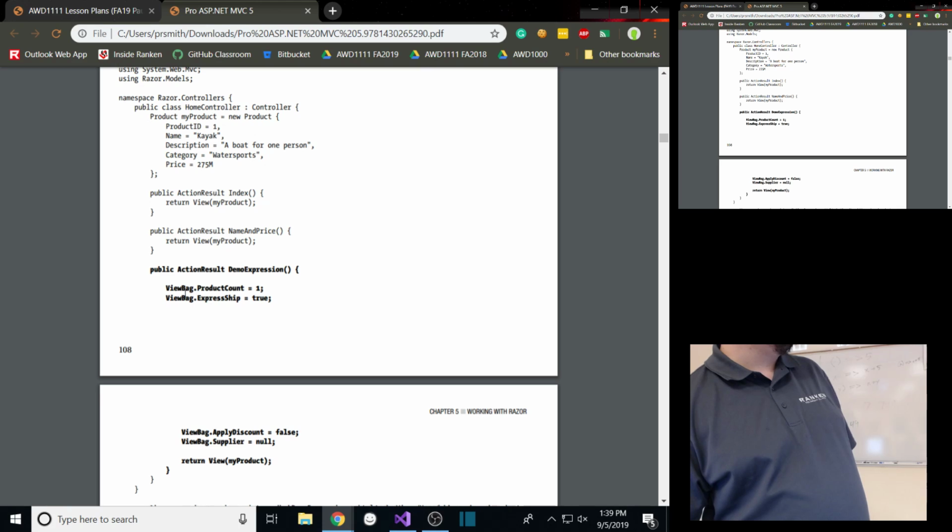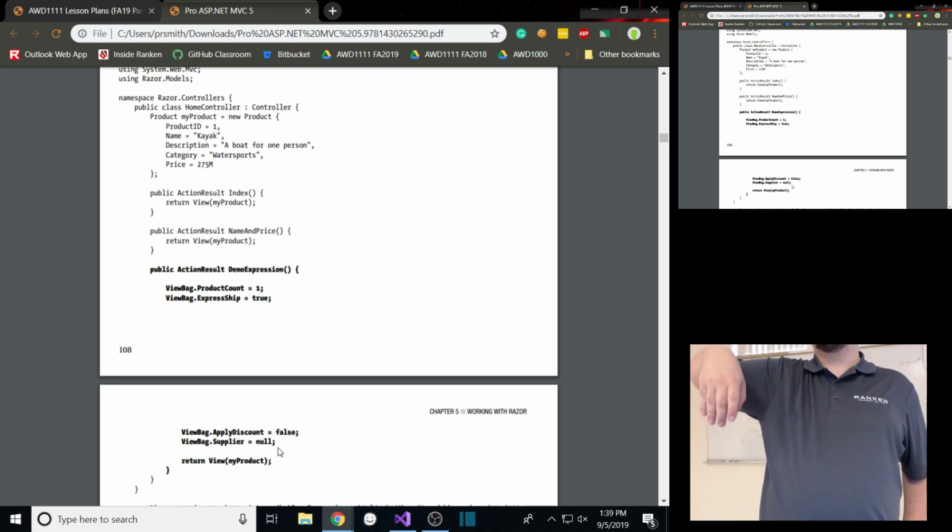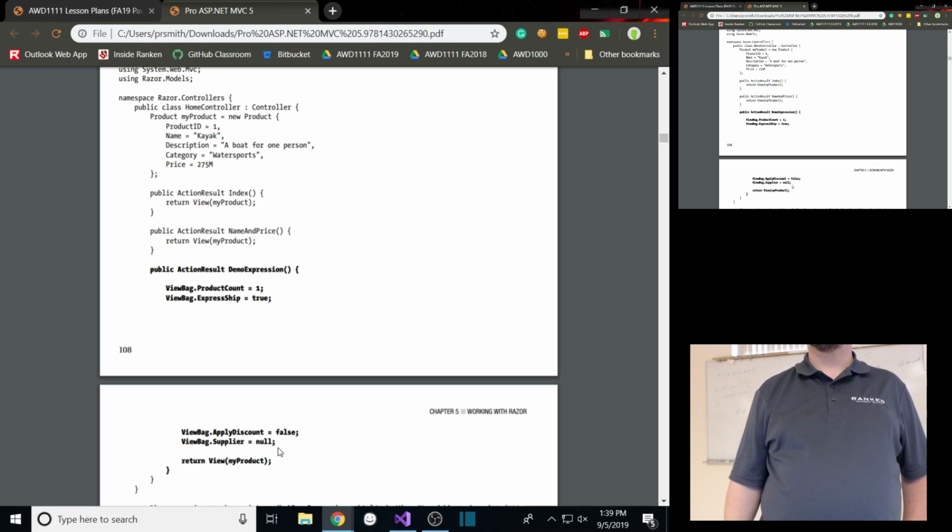Look at the controller. You see it sets apply discount to false. Product count is 1, express ship true, apply discount false, supplier null. All of this stuff for ViewBag is being set in the controller, instead of putting it in the model, so that it doesn't go to the database.